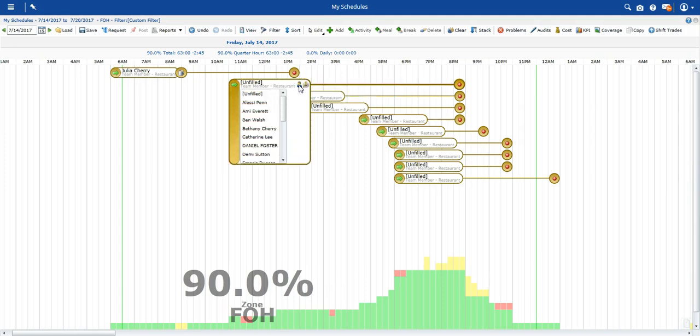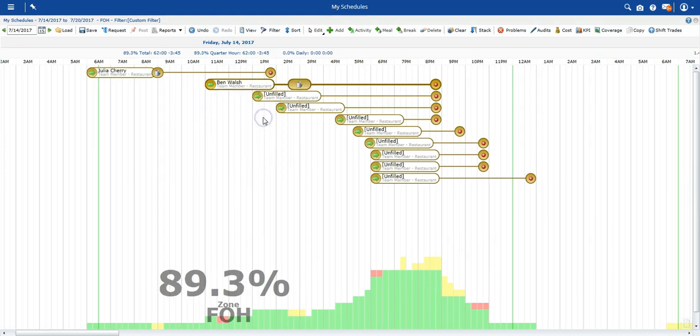If we then click this little person icon here, we can see a list of team members available to do this shift. For this, we will select Ben. It is essential for this to work correctly that availability is set for all team members so that we get a correct list of anyone who can fill that shift and that role. In the next shift, we will select Alessi, then Amy, then Francis.